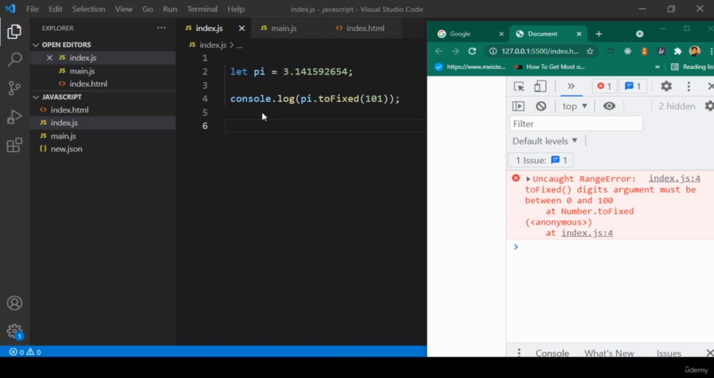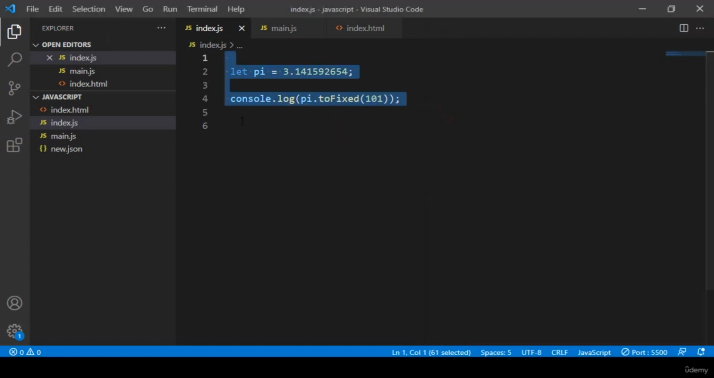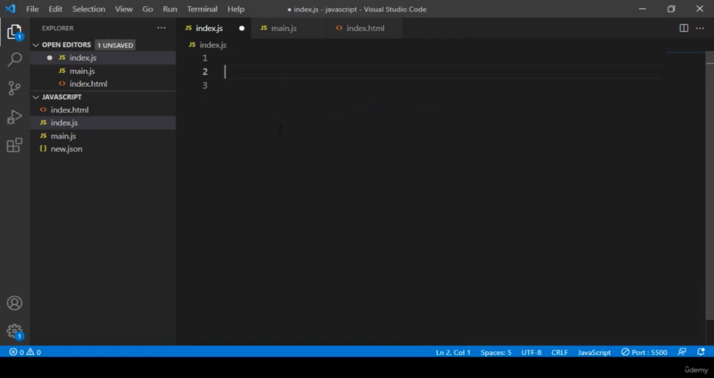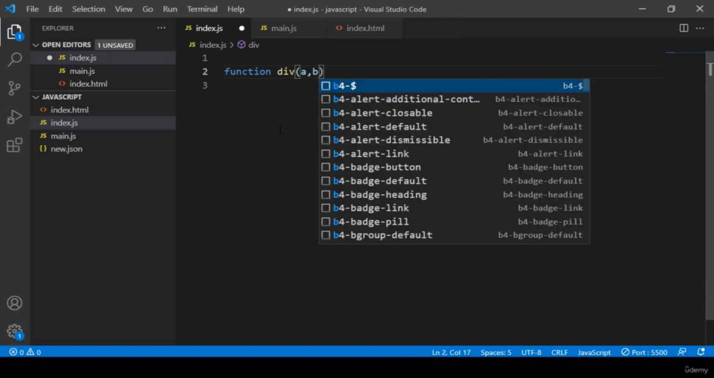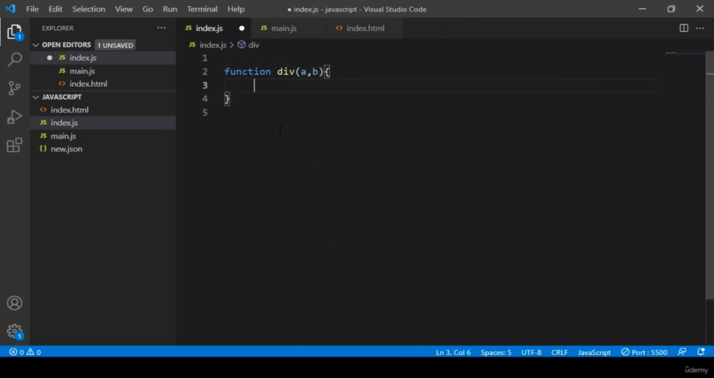Hello friends, welcome back. In this video, I want to discuss how we can throw a custom error message. Let's do that. For this, I make it clean and create a function. With the function keyword, I name it div. Into this div function I pass two parameters: one is a, another is b. Here I want to divide them, so I return a divided by b.